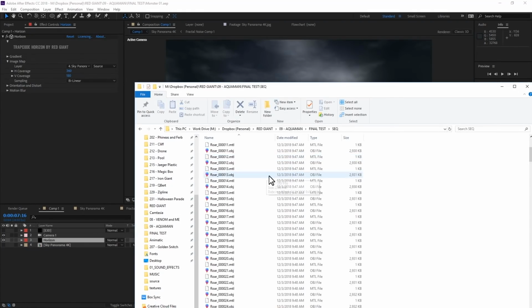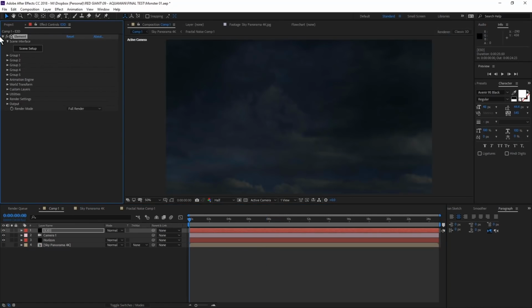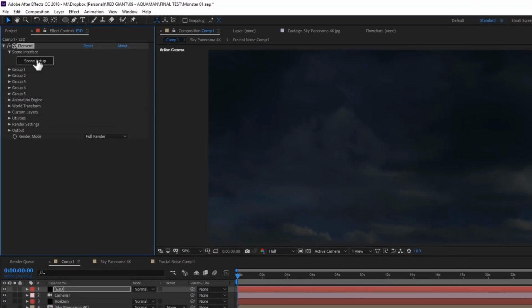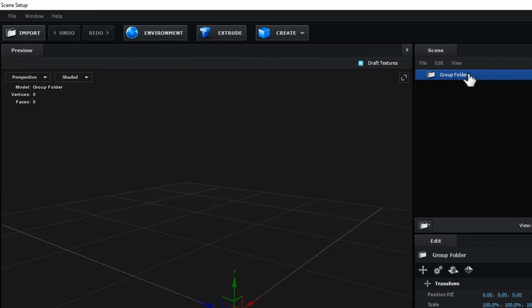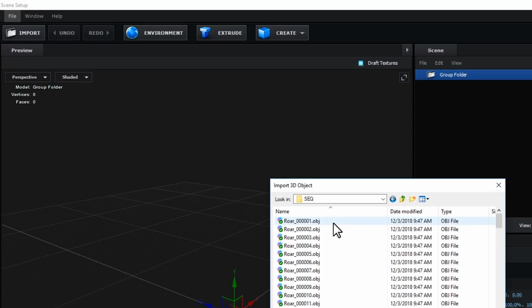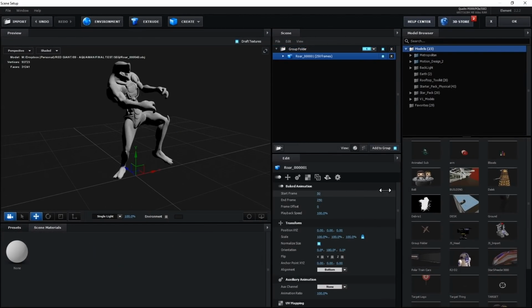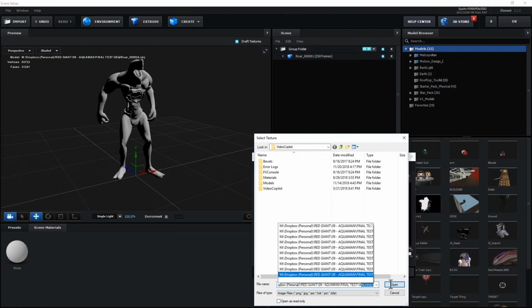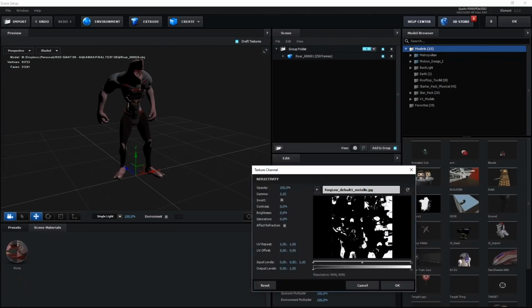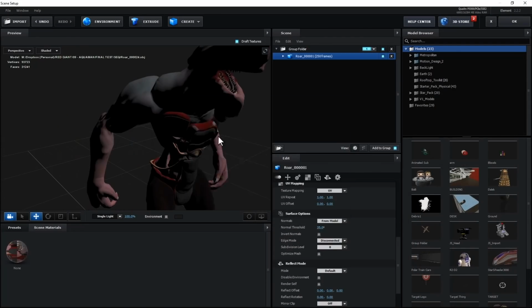By now, that OBJ sequence is done exporting, and I'm ready to hop into my element layer, add the element effect, and then go up to File, Import, Sequence. I'll select those OBJs and bring them on in. I'll relink this model to all of the textures that it came with, which can take just a second, but it's great that this model included them all.